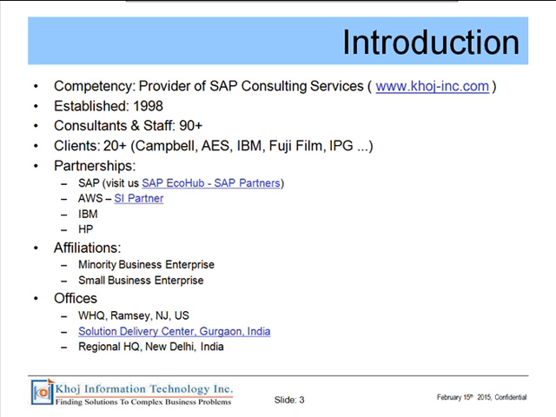We are an SAP services partner. We are on AWS, which is Amazon Web Services, cloud-based infrastructure as a service, platform as a service leader right now, with obviously Azure, MS Azure from Microsoft as well. We are an IBM software partner and a Hewlett Packard partner as well. Got a couple of affiliations here in the US as a minority business enterprise and a small business enterprise for the state of New Jersey. We have our offices here in Ramsey, New Jersey, and a solution delivery center in Gurgaon, India, and a regional office in New Delhi, India as well.